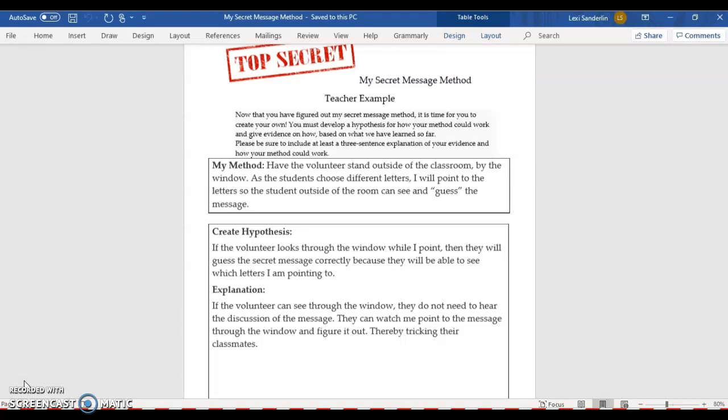So my method would be to have a volunteer stand outside of the classroom by the window, have the students choose different letters, and I point at the letters. My hypothesis would then be: if the volunteer looks through the window while I point, then they will guess the secret message correctly because they will be able to see which letters I'm pointing to. And then my explanation is just an expansion on my hypothesis. So if the volunteer can see through the window, they don't need to hear me because they can see me doing it.